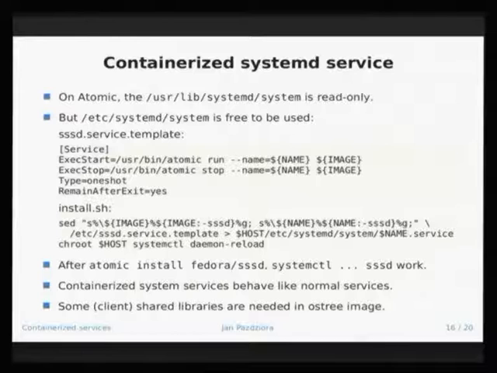Now, I've shown to you that after running atomic install, I have SSSD service. And how do we define an SSSD service? Well, we use that /usr/lib/systemd something, which is read-only, so we cannot define that service there. Luckily, we can use /etc. So we create a service, and now things get a little bit tricky, because when you run docker run, it is just a client which talks to that Docker daemon which is running there. And the Docker daemon eventually starts the processes in a container. Container is just change root, maybe with some more fancy features.